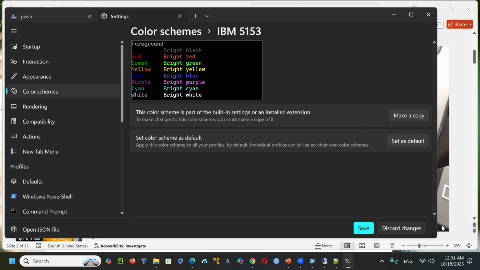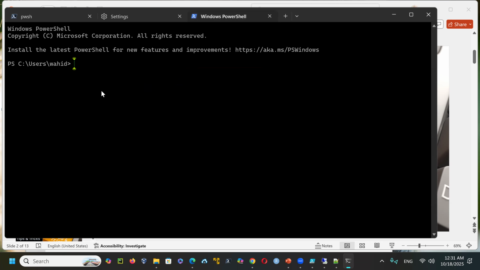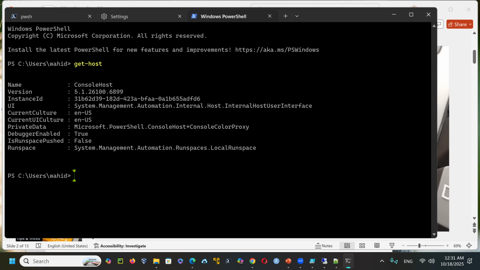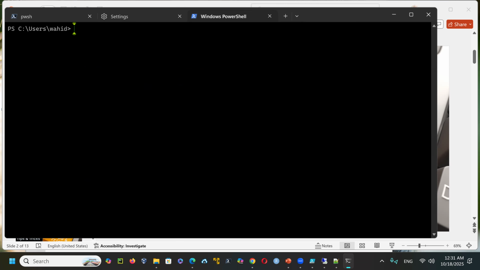Let me just save. And the Zoom was blocking it. So now I do that one. If I just open a new one, now it's a black screen here. Black screen, but this is okay. However, if I say something like get-host, notice the coloring is good quality right here. So I'm going to get that one.